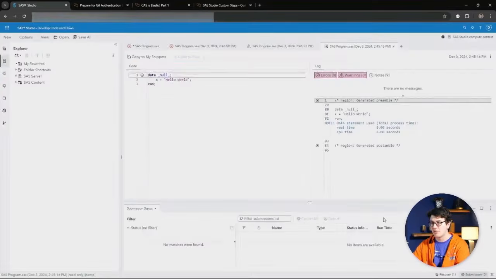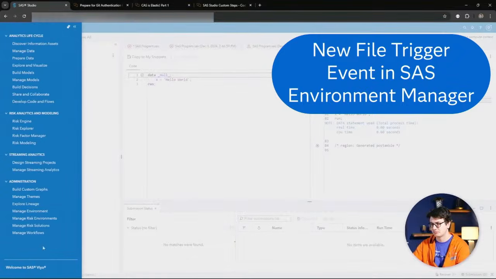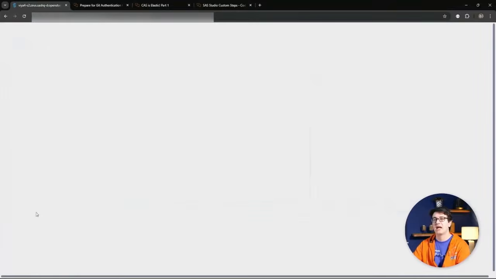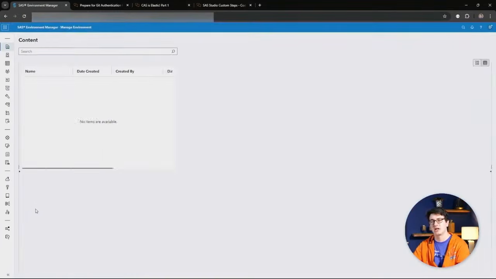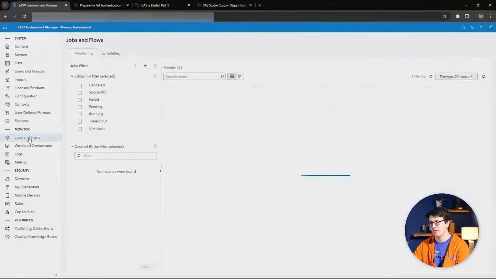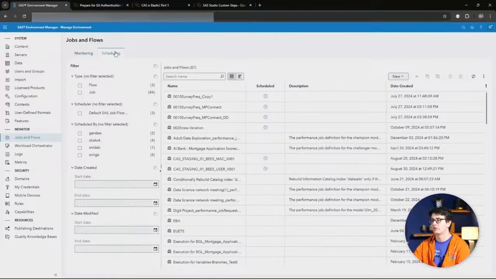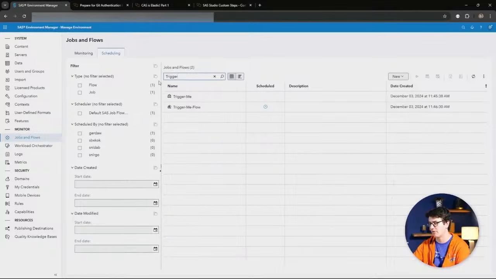So let's move on to an application I'm not sure we've ever touched on before, and that's SAS Environment Manager. So let's go to the main menu and click on Manage Environment. And here we will take a look at the new file trigger event that has been added. This can be found in the Jobs and Flows tab inside of SAS Environment Manager. And if we go into scheduling here, we can, of course, create jobs and job flows in here through the new icon.